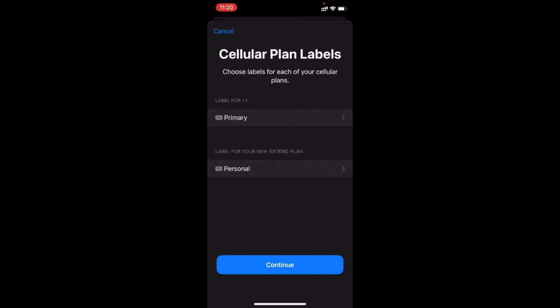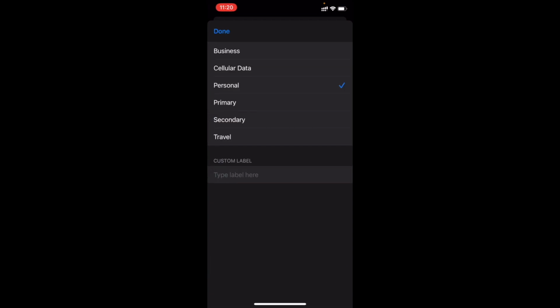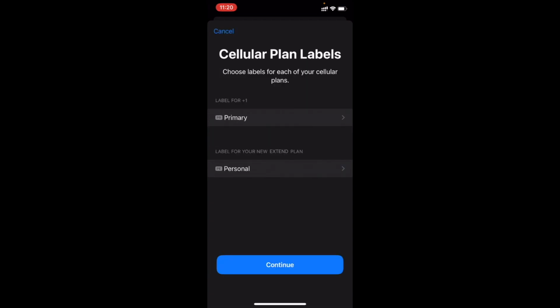At this point, it'll launch a wizard that will ask a few questions about the new eSIM that you've installed. You can see that there's already a line on device called Primary. I'm going to select Business for the new line being added. So the new eSIM will be a business line on the device.